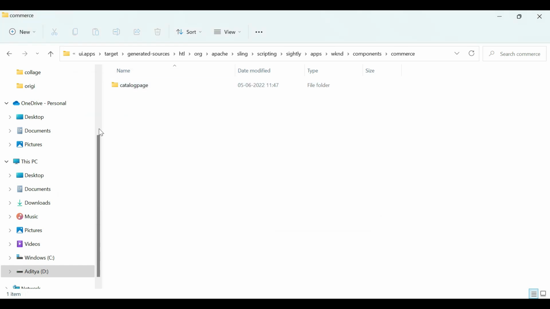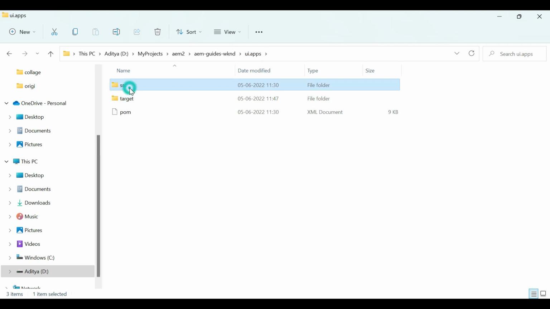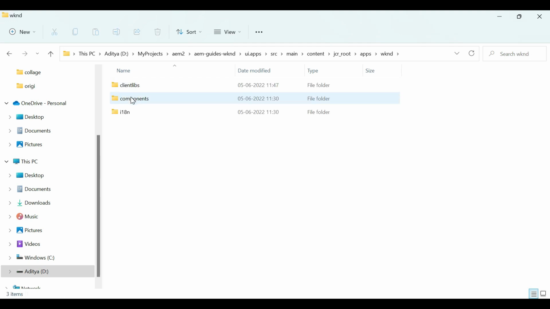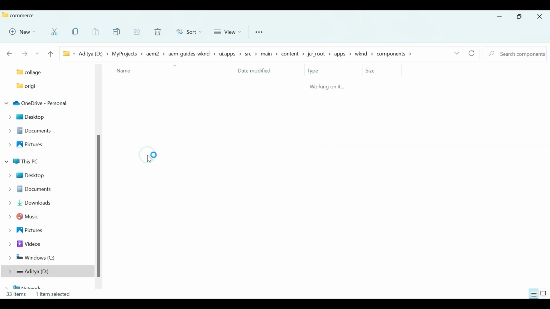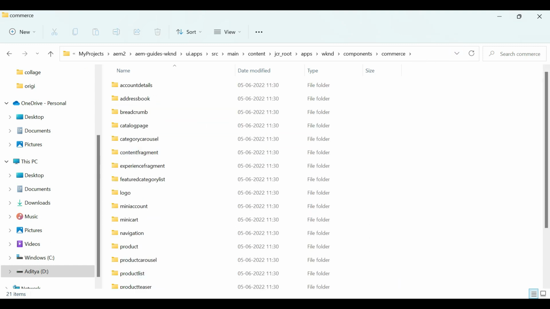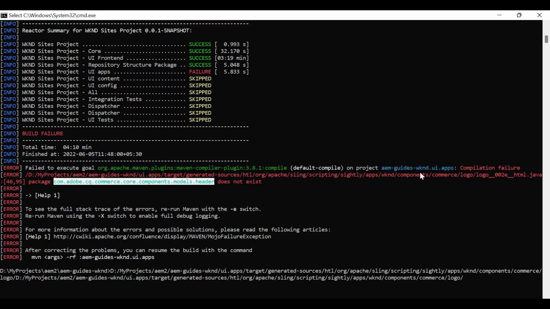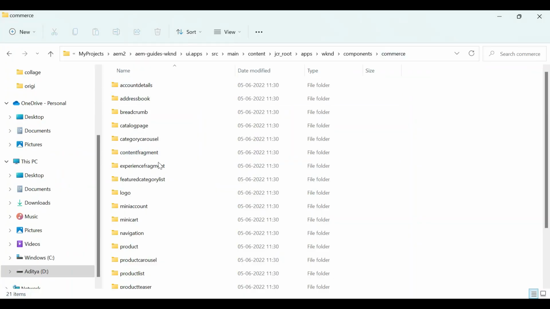And from where did this logo get generated here? This is the generated resources, so somewhere the source is there, and from there that component got copied over to here. That source is in the source folder. So you need to go into the source folder, into apps, weekend, components, and then go into this commerce folder, because that is a commerce component. If you see the errors here, it is part of the component commerce. Then go to this commerce folder, and there you will find that logo.